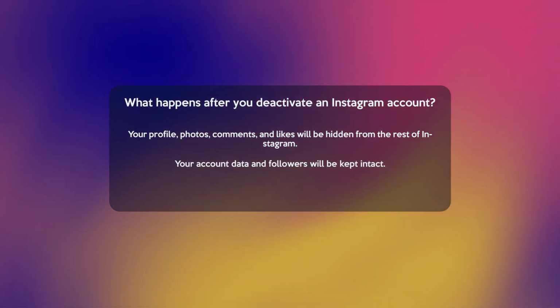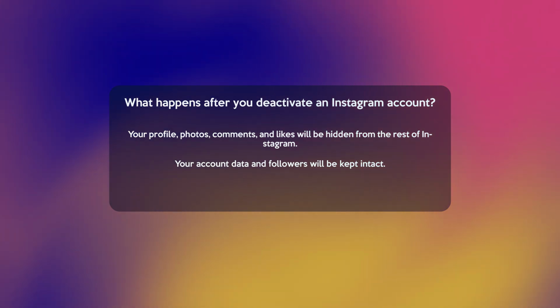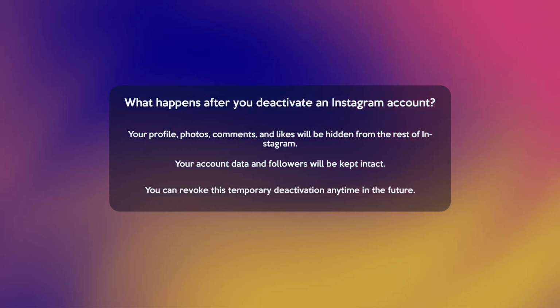Yet your account data and followers will remain intact. If you change your mind, you can reactivate it anytime by just logging back in.